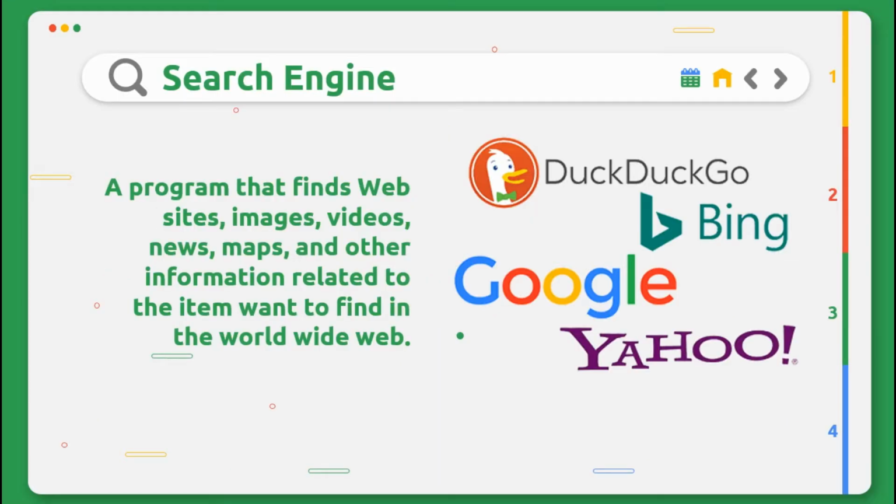So what is a search engine? It is a program that finds websites, images, videos, news, maps, and other information related to the item we want to find in the World Wide Web. Here are examples of a search engine. We have DuckDuckGo, we have Bing, we have Google, and Yahoo. There are more search engines available. I only showed you the most common search engines used today.